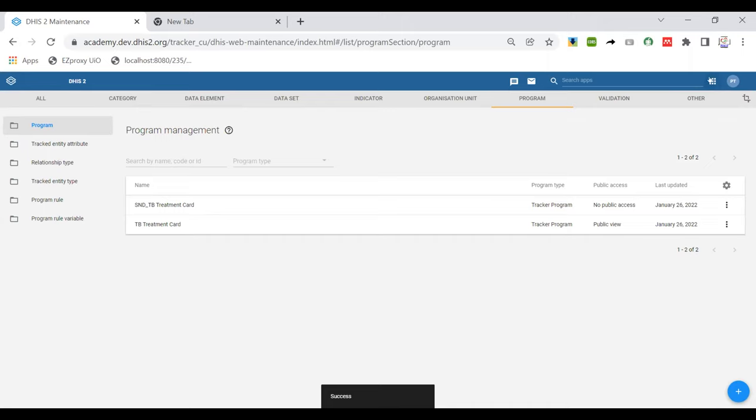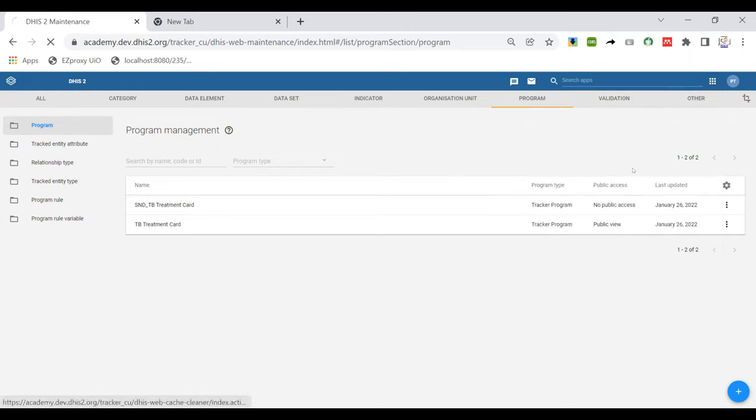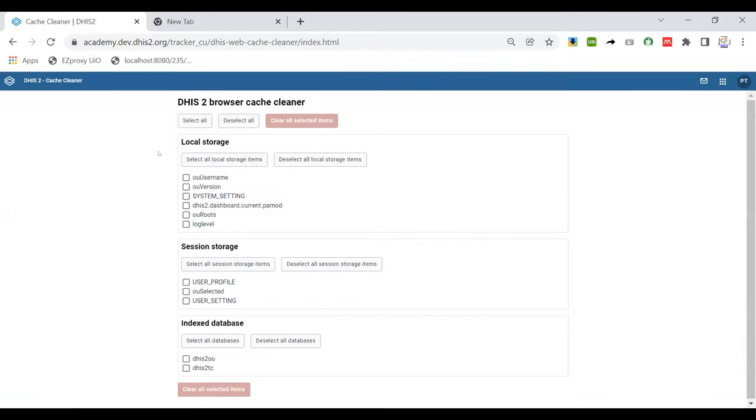So what I can do is click on this apps icon here and open. But one more thing: it's always good practice, if you have been configuring metadata, to get rid of the browser cache to avoid unexpected issues. Sometimes you may be expecting a particular metadata to be visible in the data entry form, but if it is not, one main reason why it happens could be the browser cache.